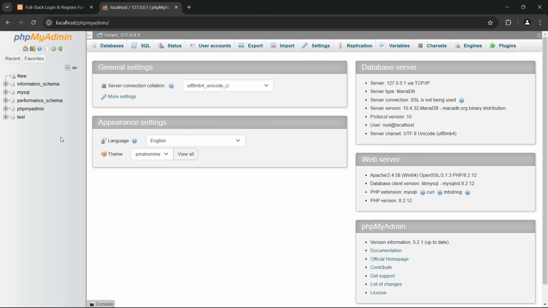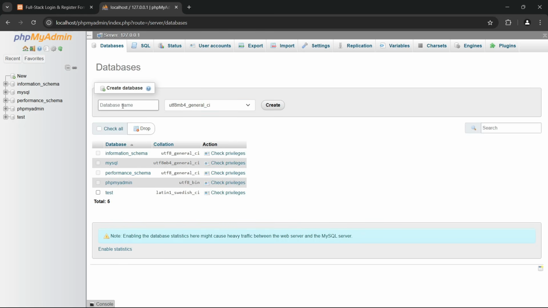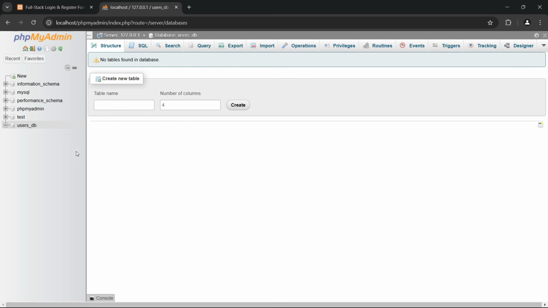Let's create a new database. Click the Databases tab at the top. Enter a database name in the database name field, for example, users_db. Then click the Create button. Once the database is successfully created, we'll create a table within it. Enter a table name in the table name field, for example, users, and specify the number of columns as 5. Then click the Create button to proceed.